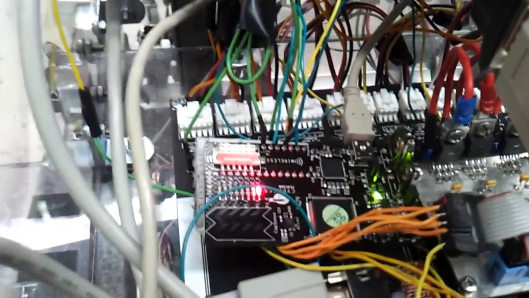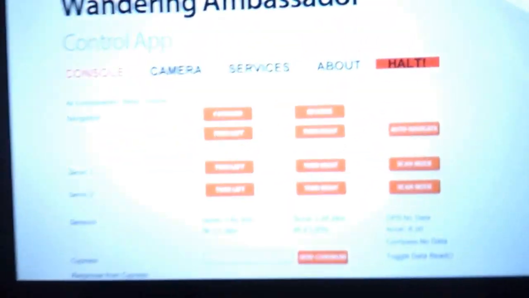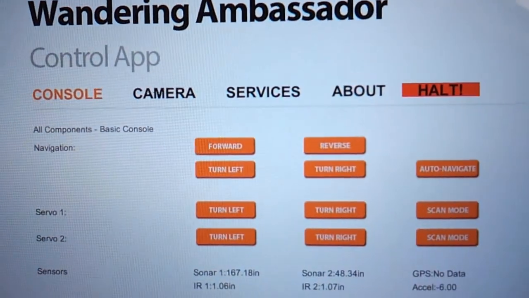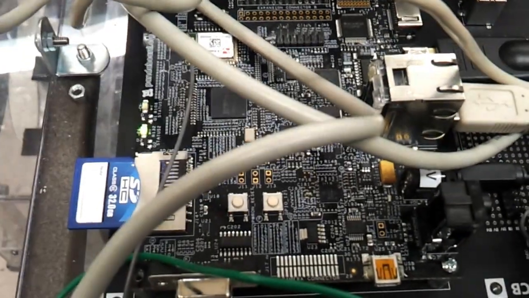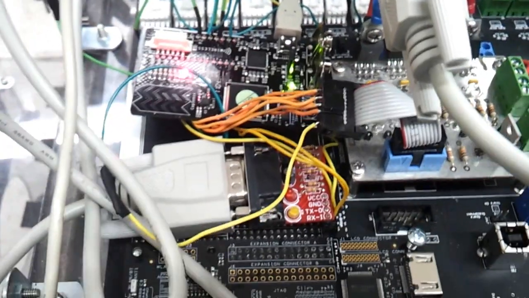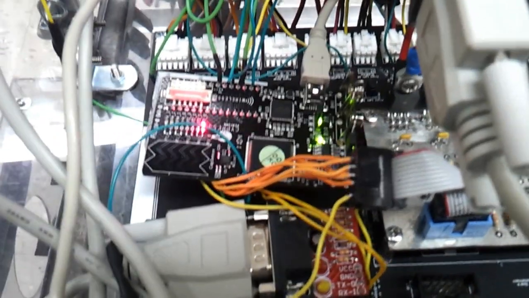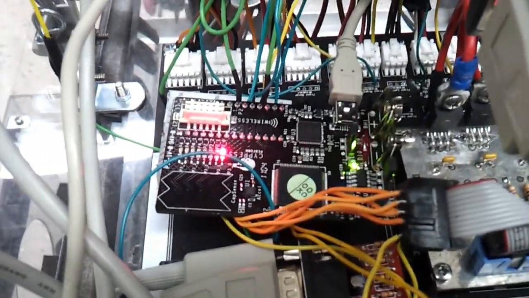Let me show you the Cypress. The board with the red light on is the Cypress, the one that controls the low level functions. So the commands go from the remote interface via Wi-Fi to the Panda board, and the Panda board sends the commands to the Cypress using the serial interface. And as there are some voltage differences, a SparkFun level shifter is used to translate the Panda board voltages to the Cypress voltages.